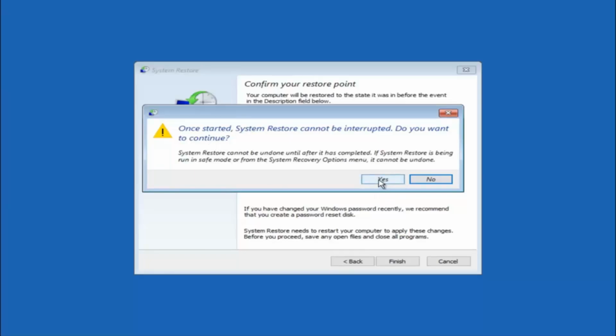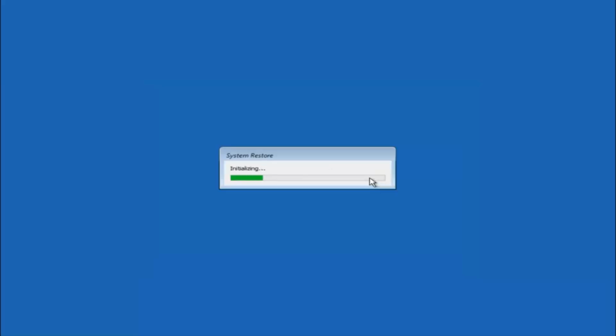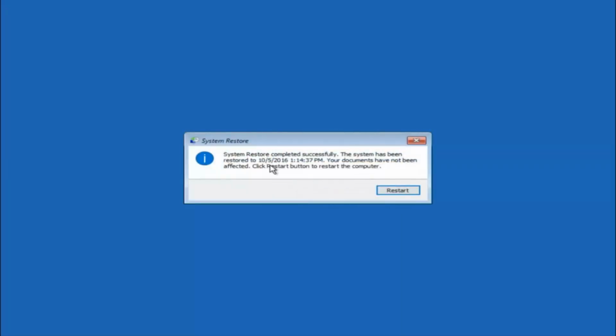So what you want to do is select yes here, and this will begin to initialize the system restore. Just be patient, this will take a couple minutes to run. Once it's done, I will be right back. Okay, so we can see the system restore has completed successfully, and we can see the date and time that it's been restored to. Your documents have not been affected.